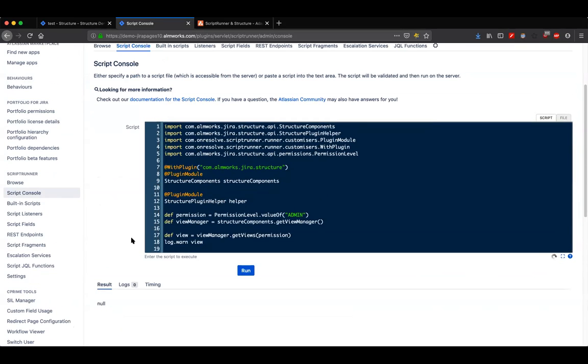And this is probably the shortest script to date because the views transcend the structures. You can get a view associated with another structure, but they are essentially not tied to one, not like the quick transformations. So all I'm going to do here is get the view manager and get all the views that I have permission to see. And since in this case I'm the admin, I'm just going to see all of them.